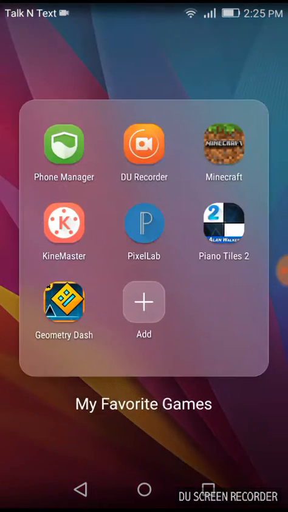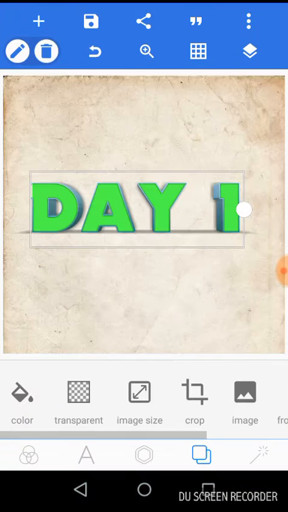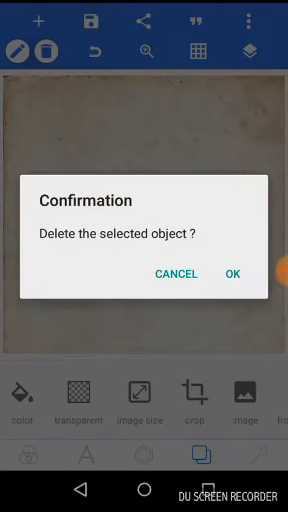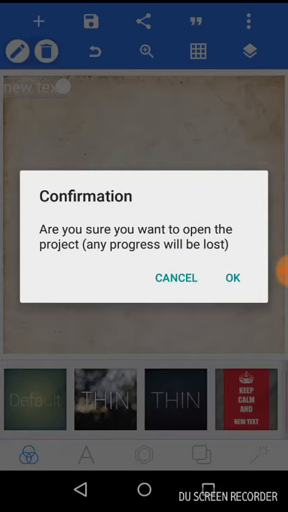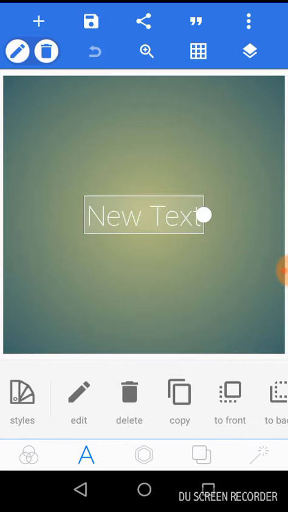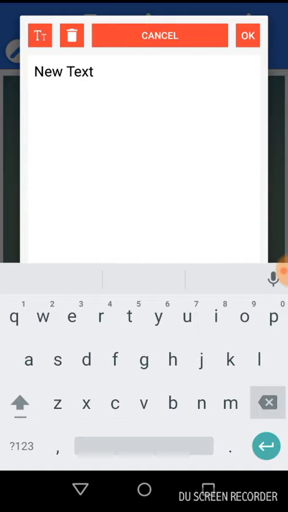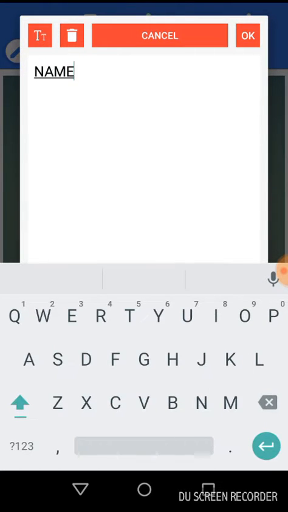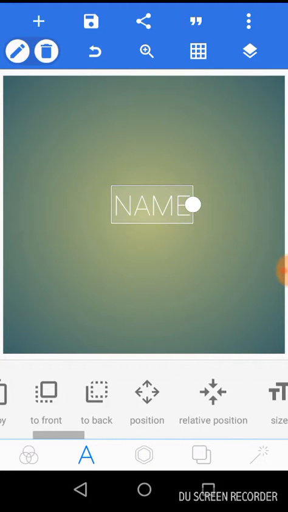How to create a 3D intro with some boom in the intro. Let's go. First up, let's add the text. Add a new text, and I'm gonna write a name because I don't know what name I'll be putting.